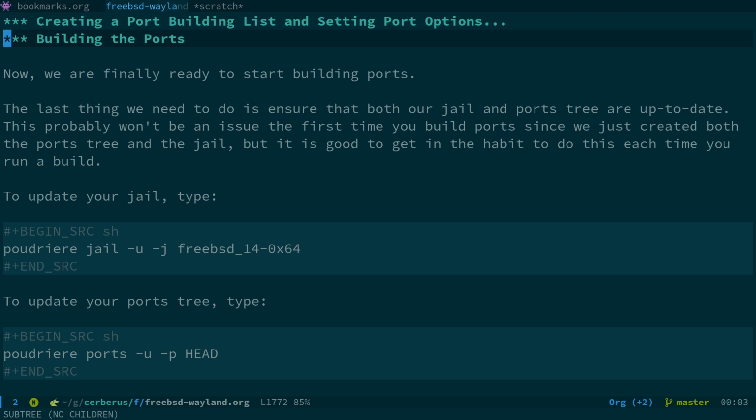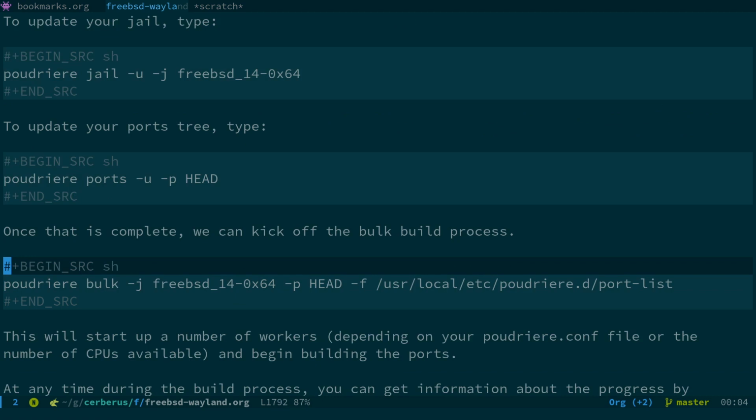So to update your jail, what you do is type poudriere jail -u -j, and then the name of the jail we're going to update, which is freebsd_14-0x64. And then after you've done that, and again this is as root, you update the ports tree by typing poudriere ports -u -p HEAD in capitals.